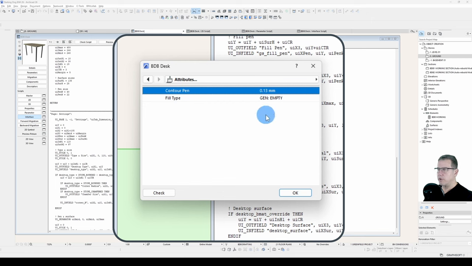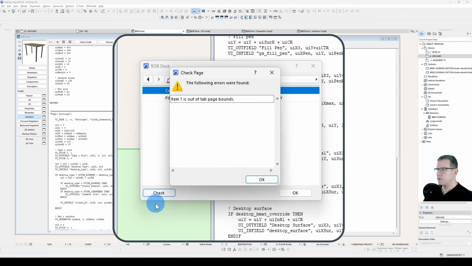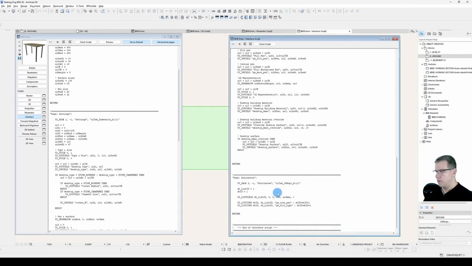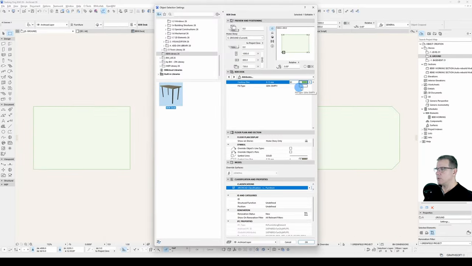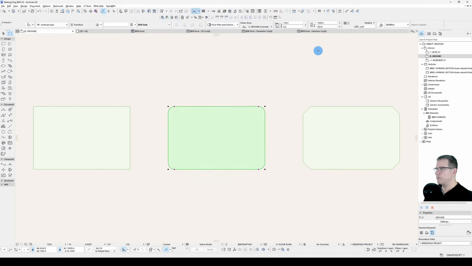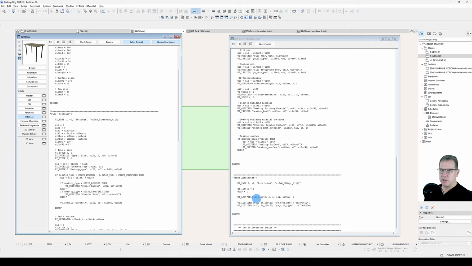Unfortunately, you can't preview this stuff in confidence because of its misbehavior. So if I check that, it says it's out of bounds. But if I save it and check it in the object actual, it's behaving itself. It's doing what it's supposed to do. So I've got my contour pen and my fill type with the correct drop downs with everything visible. So that's pretty good. Let's now add these to a group.